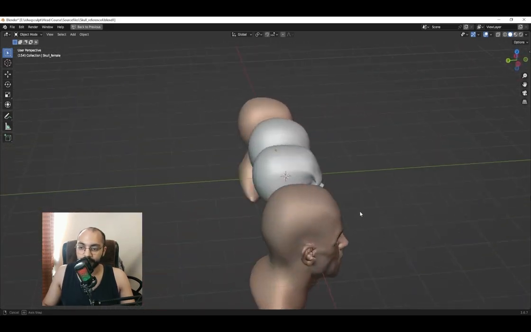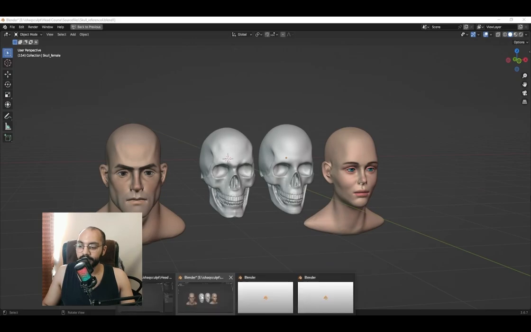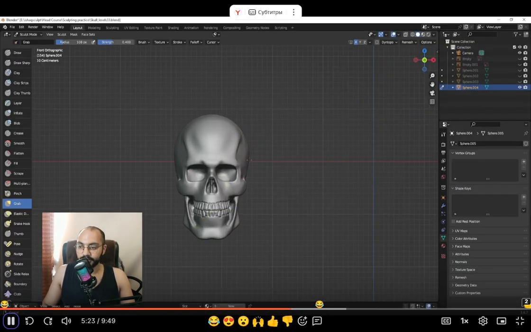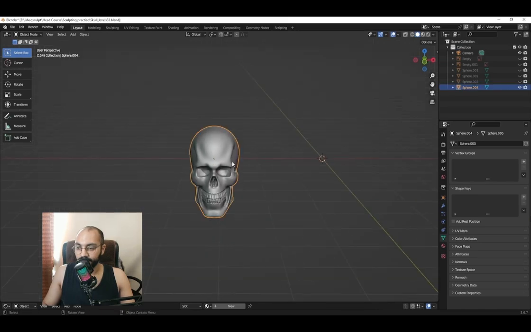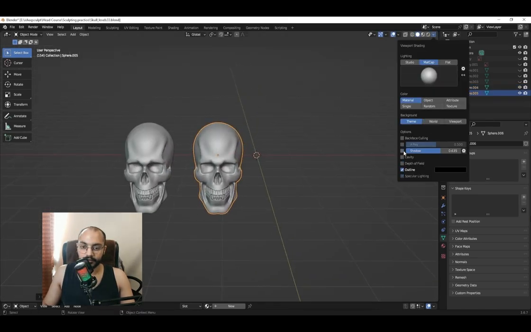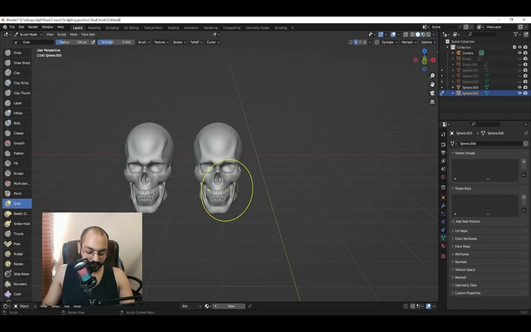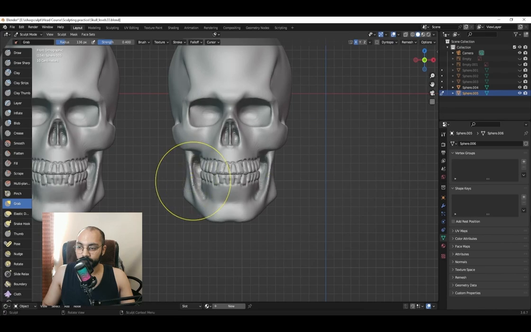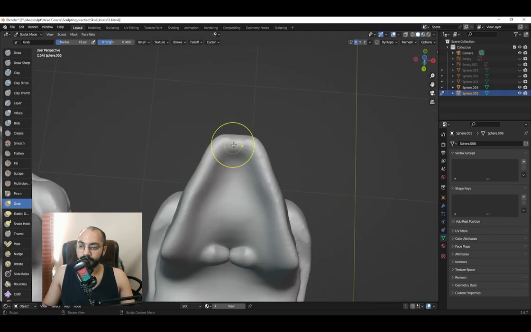So now that we've discussed the differences, let's go to the skull that you have sculpted and let's make this into a feminine skull, a female skull. So just duplicate it over here. Let's turn off the shadows so we can see more clearly. Let's go to sculpt mode. And first of all, let's just make the jaw narrow. Also, let's make the chin narrow. And also let's make it round.